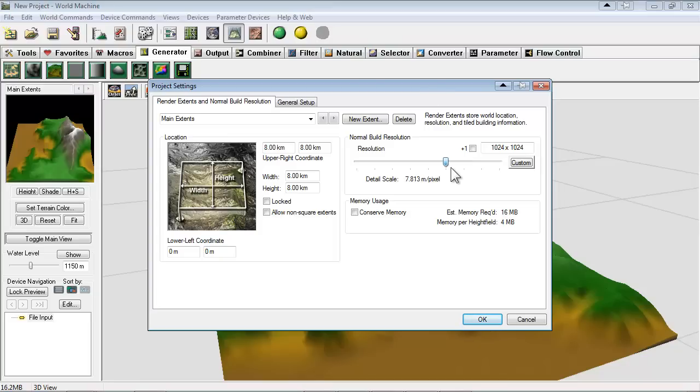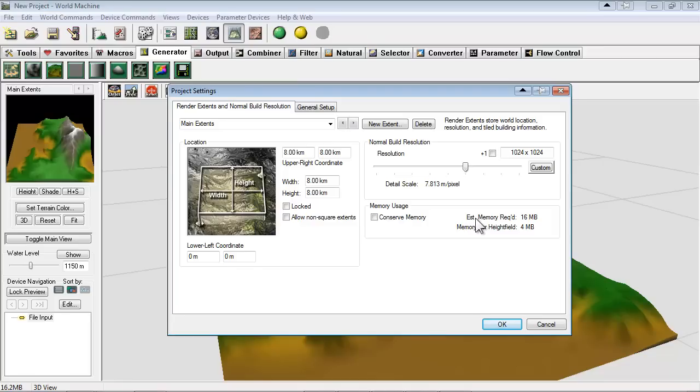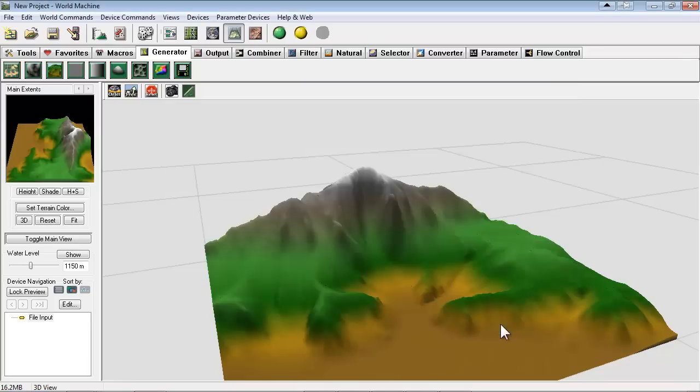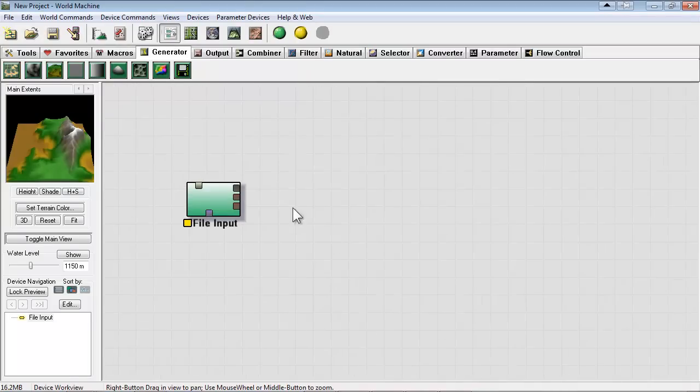So 1024, like I said, is good for previewing within World Machine. It only takes a couple minutes to build. And then later on, once you're happy with the results, you can render out a higher resolution. So we'll say OK. I'm also going to go back to the device view on the top.